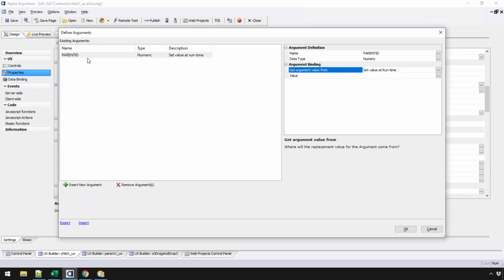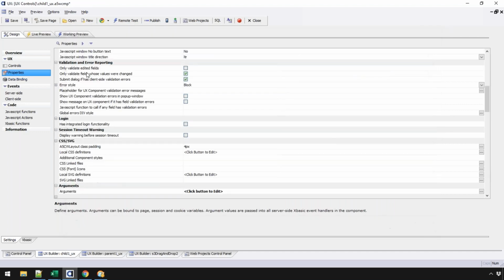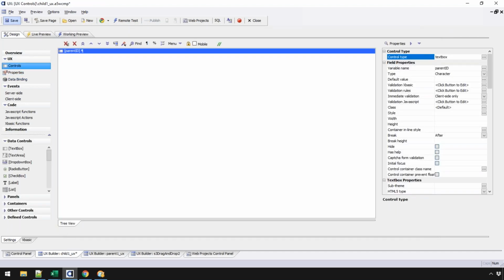So what an argument is, think of it as just a variable that is at the UX level. So it's part of the UX. Now the UX has a property or a variable called parent ID. So that's step one: I put an argument on my UX because I want to pass that information to the UX, and I'm going to use the argument as the method to do that.